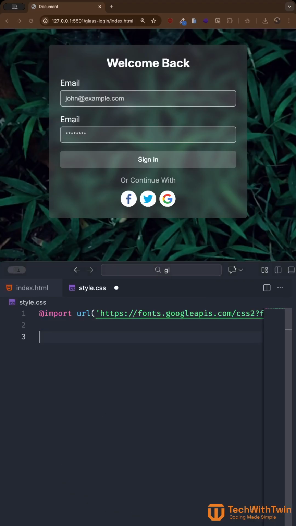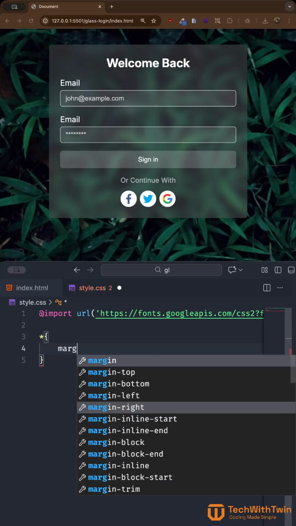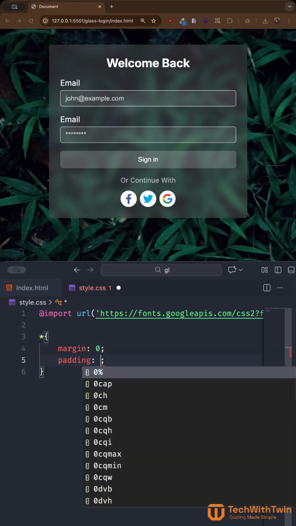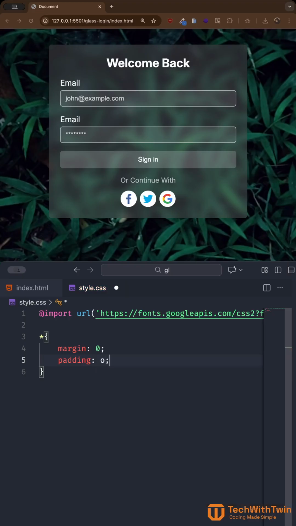The next thing we are going to do is add the default styles. One of the default styles is the margin of 0. By using a star, we are selecting every element in the page. So we remove the margins, we remove the paddings, and we specify box sizing of border box. I've already talked about border box.